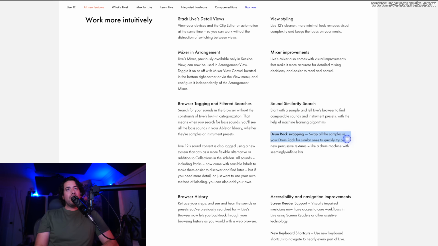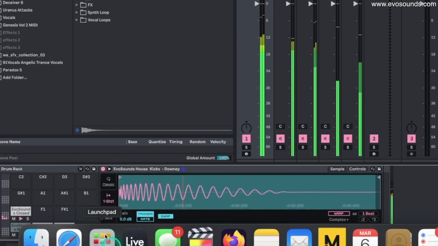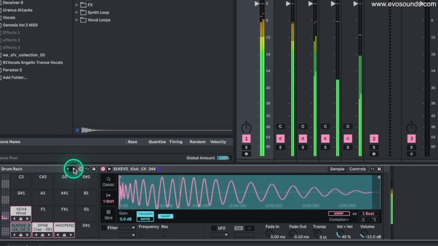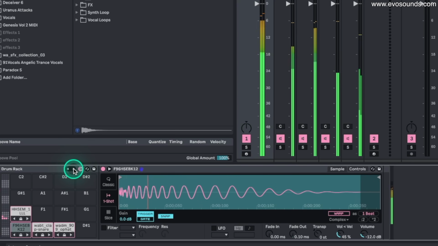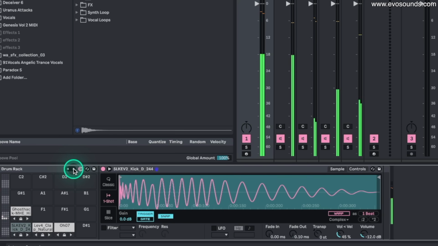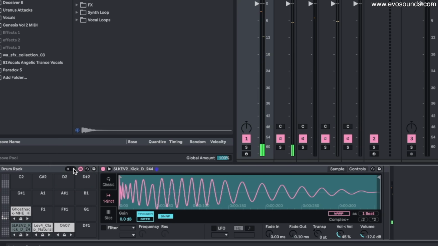Drum rack swapping. Swap all samples in your drum rack for similar ones to quickly try out new percussive textures, like a drum machine with seemingly infinite kits. Now in drum rack, I can hit the similarity button, and then I can hit next, to get suggestions for new drums. So Ableton is actually looking at every sample and trying to find similar ones.